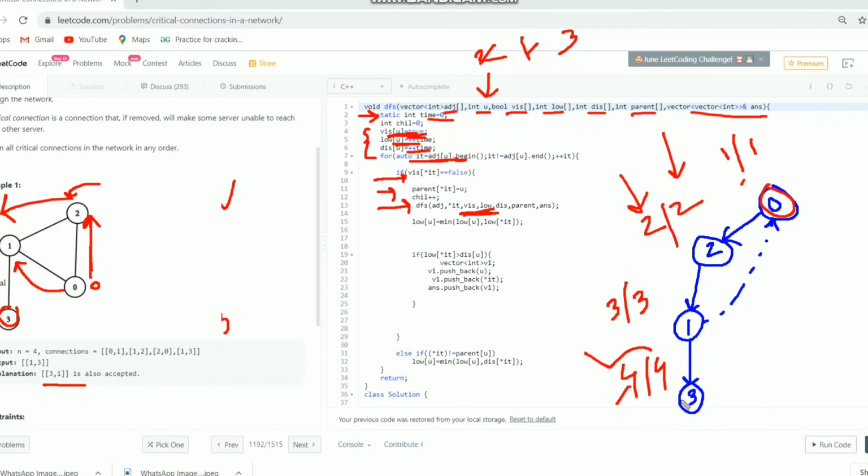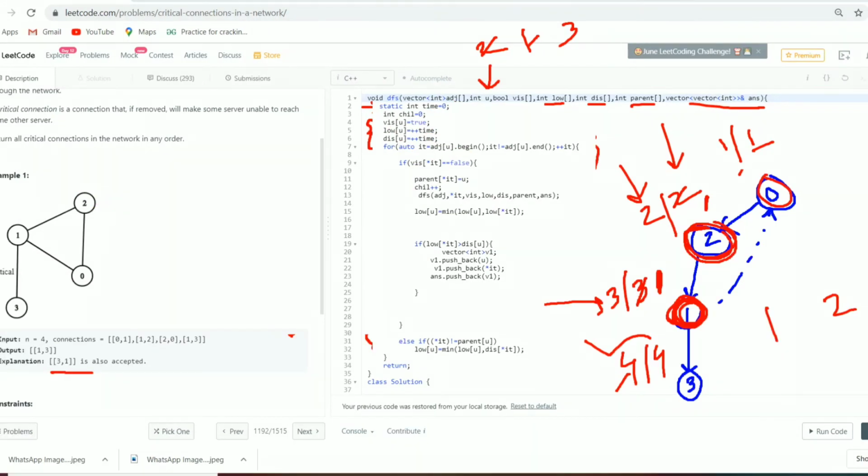So I'll return back to the caller. The caller of vertex 3 is vertex 1. So from vertex 3 I'll be returning back to the caller, that is vertex 1. It means that I'll be returning back to this statement. So from this line I'll start executing. What I will check is the low value, whether it has changed or not.